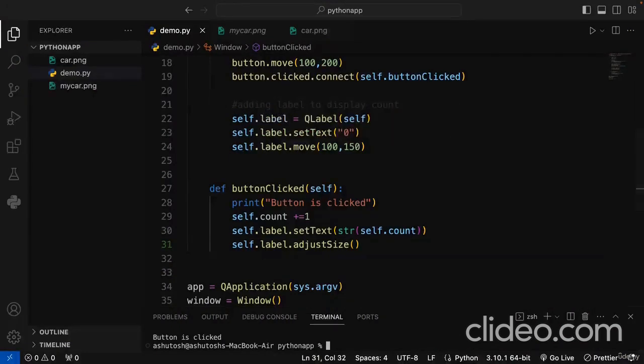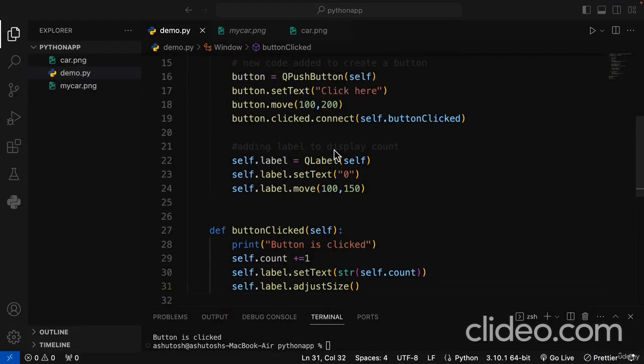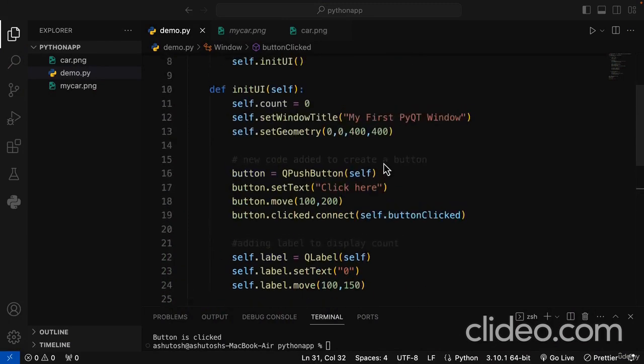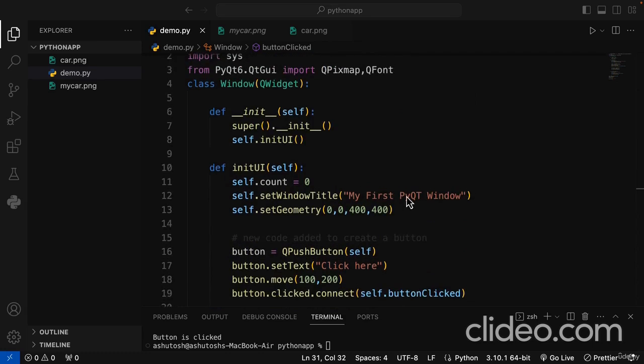So this is how you could update a certain widget in your PyQt window whenever an event happens. So once we have learned how to handle this basic event, in the next lecture, let's learn how we could accept the input from the user in a PyQt application. So let's learn about that in the next one.